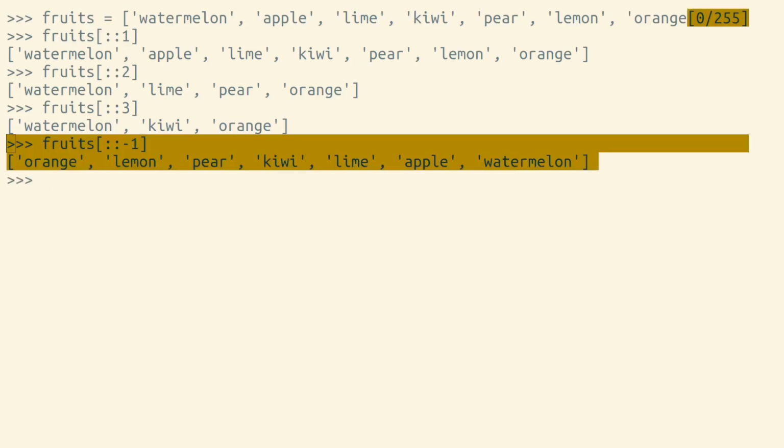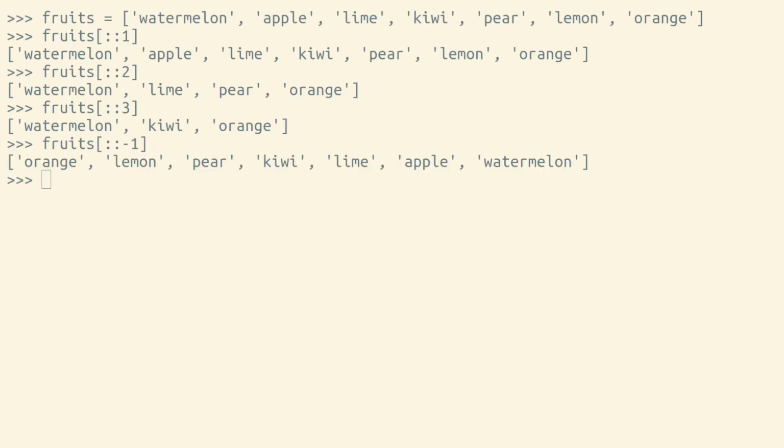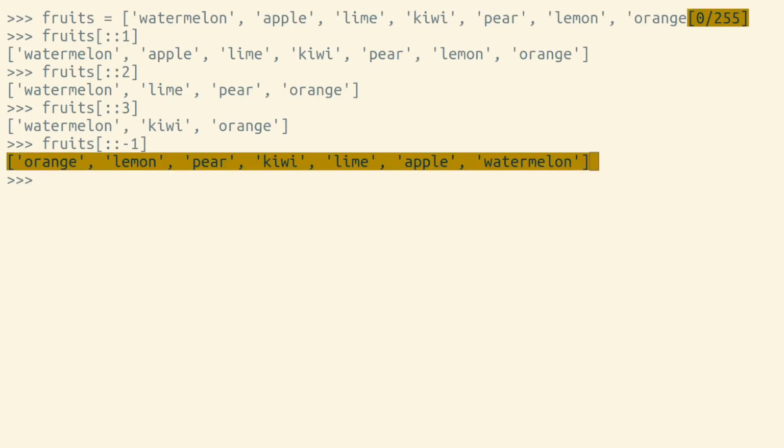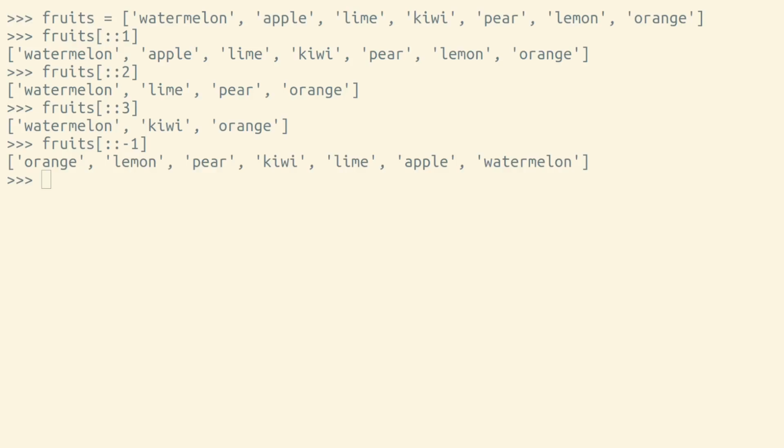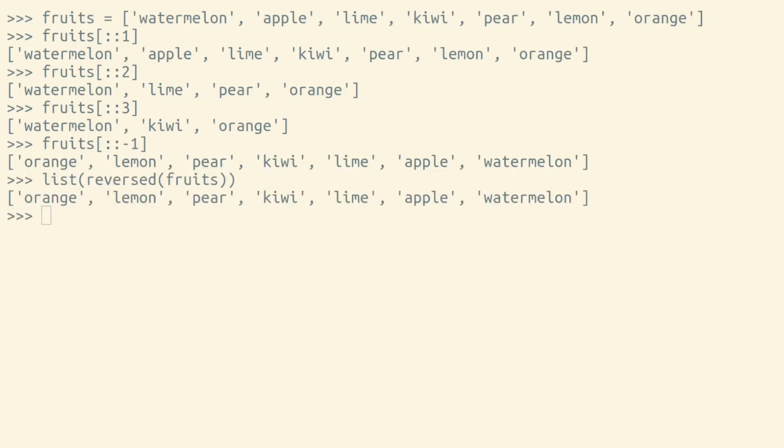Whenever a negative step value is given, the default meaning of start and stop change. The start value now defaults to the last item in the list, and the stop value defaults to just before the beginning of the list. Reversing a list is the most common use for the step value in slicing, though typically I prefer to use Python's built-in reversed function for reversing a list instead.